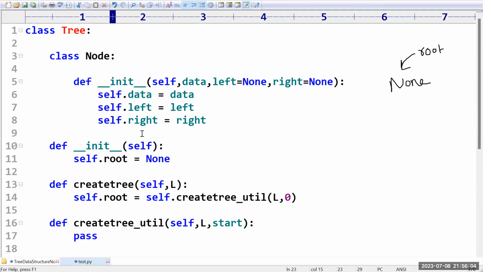Sir, can you please confirm, is the structure up to this clear? Yes, sir, clear. I request everyone to please confirm. Yes, sir. No doubts, right?